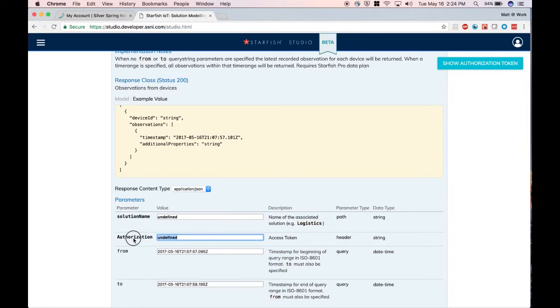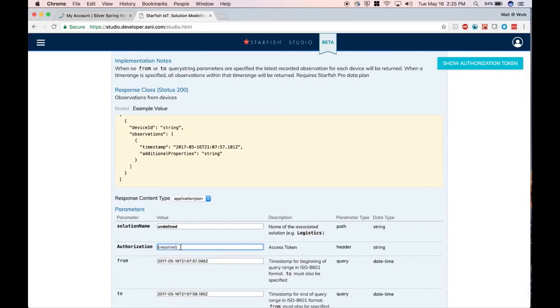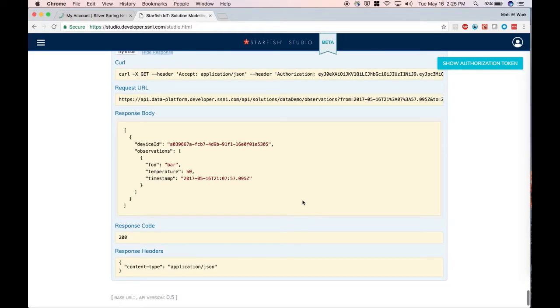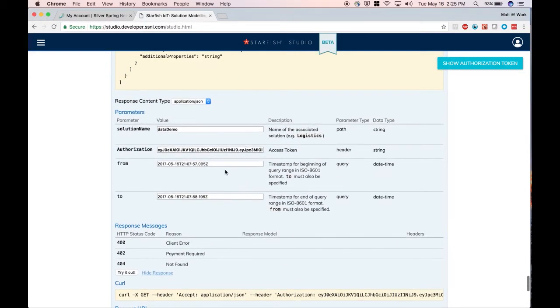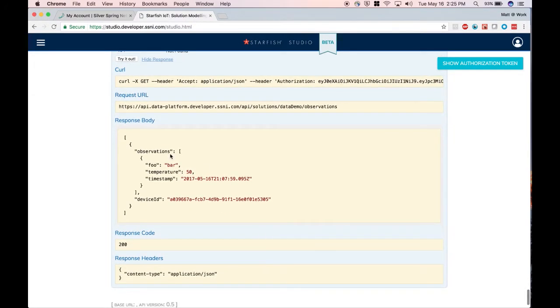I do need to get, nope, that's the timestamp I copied. Let's grab our auth token. The auth token goes here, and solution name data demo, and we do a try it out, and we should see that we got 1 observation in that time range. And the from and to are actually optional. So if you have 1, you must have both. But if you have neither, you will get essentially just the latest observation for each device.